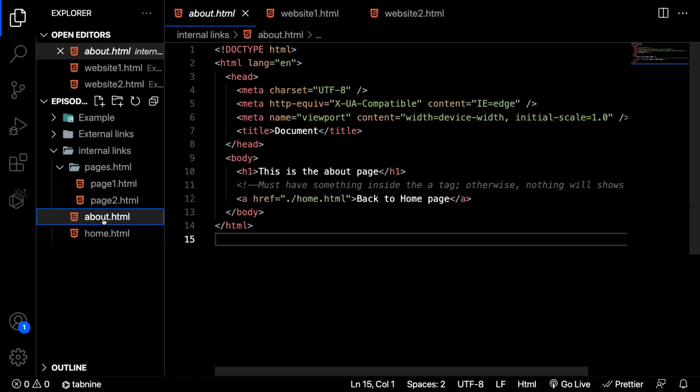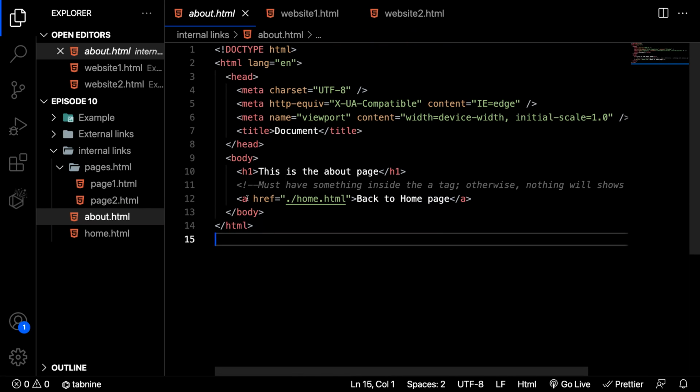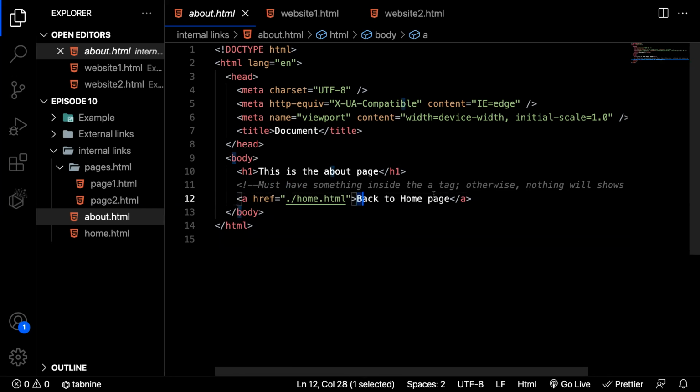And then for the about page, we also have an h1 that says this is an about page, and then we have one button that directs the user to the home page, and it has the words that say back to home page. One thing I need you to keep in mind is you must have something in between the a tag, otherwise nothing will show up on your website if you don't have any words.